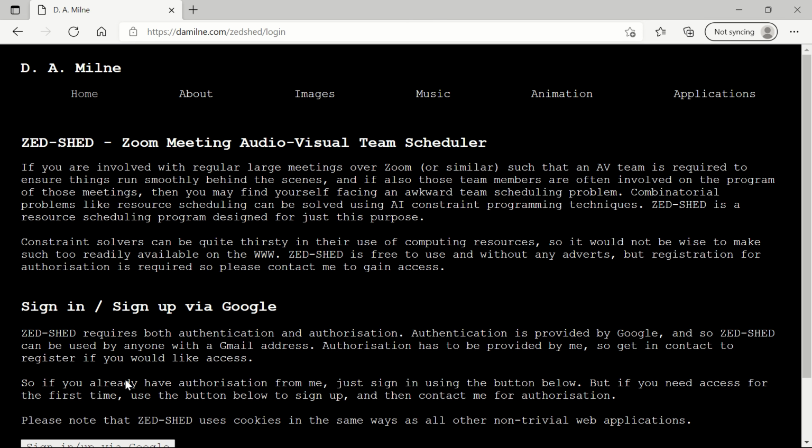So manual scheduling can get very fiddly and time consuming if you have a large team with lots of different roles to think about. Zed-Shed has saved me some time. It can be used by anybody with a Gmail address. If you'd like access, contact me for authorization. So thanks for watching and happy scheduling.